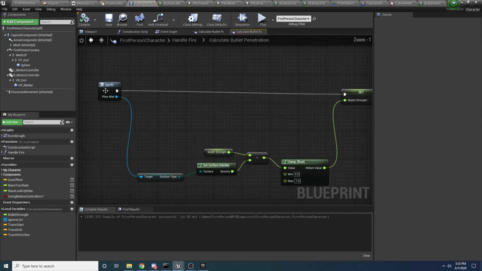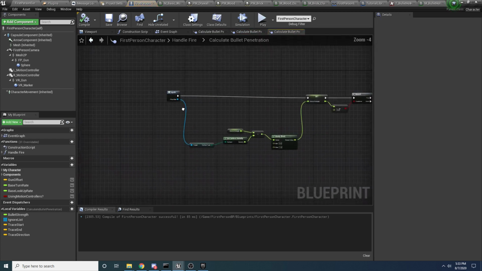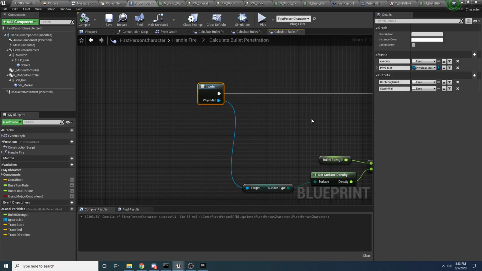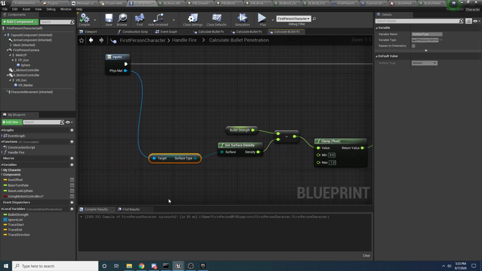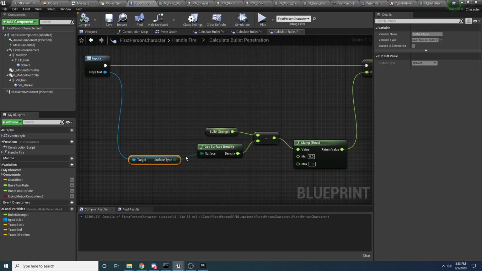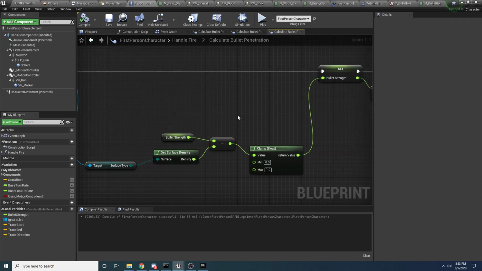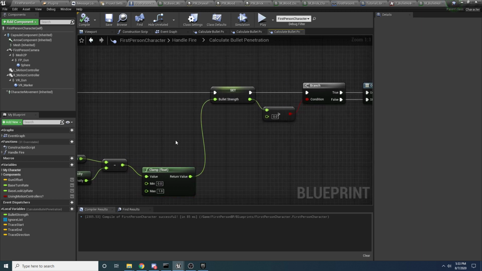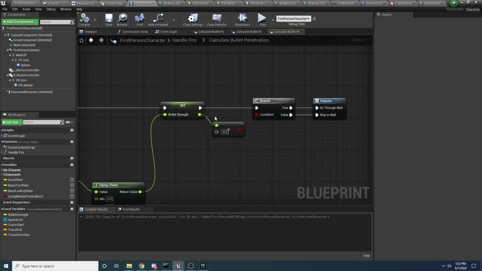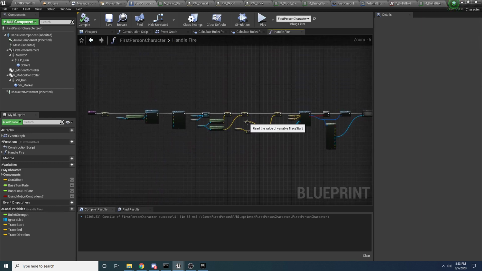Inside of here, just pretty simple logic. Why is this not letting me drag this down? Okay. It takes the physics material, it checks which surface it is, which again is our drywall, our wood, or our brick. And then it subtracts the density from the bullet strength. And then it makes sure it doesn't get below 0. And then it sets that value. And then it just checks if it's greater than 0 to determine if it should continue or not. So hopefully that's pretty straightforward.